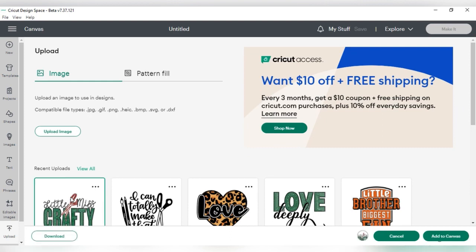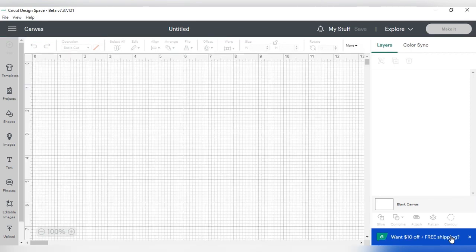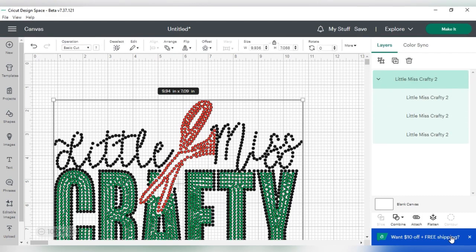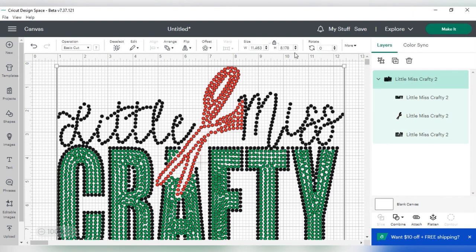After I upload it, I'm going to add it to the canvas. Now it may not come in the correct size, so you'll have to ensure that you have the correct size from Silhouette Studio. It came in at 9.94, which is not the correct size. So I'm going to go up here and put the correct size. Whenever you are resizing, ensure that the lock button is closed, because when you put the correct width or height, it automatically adjusts the other. So ensure that that is correct.